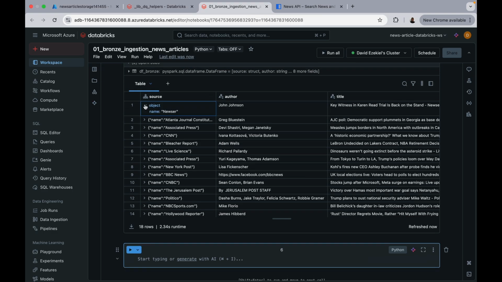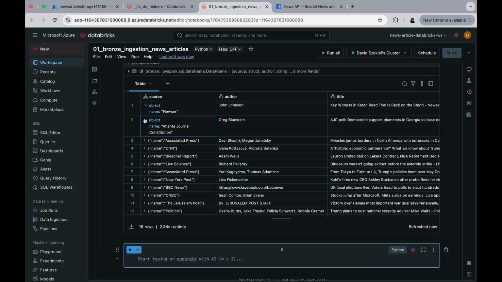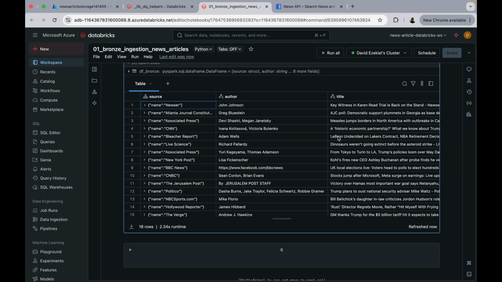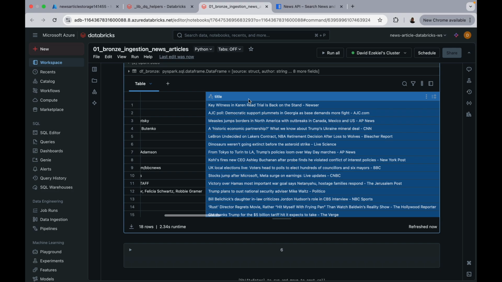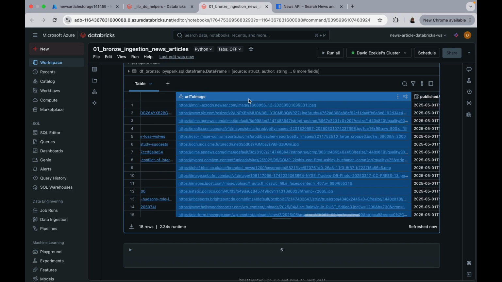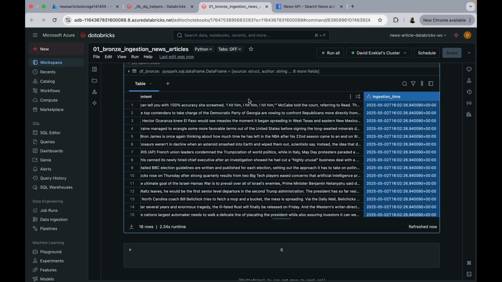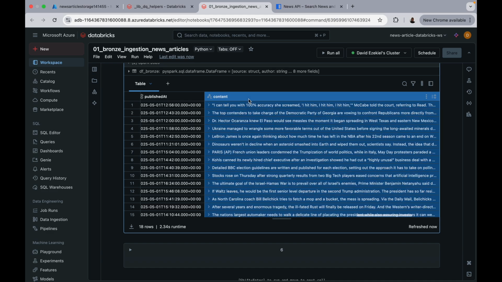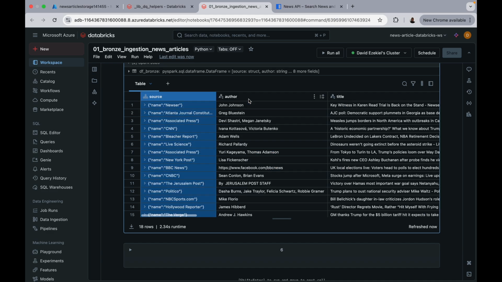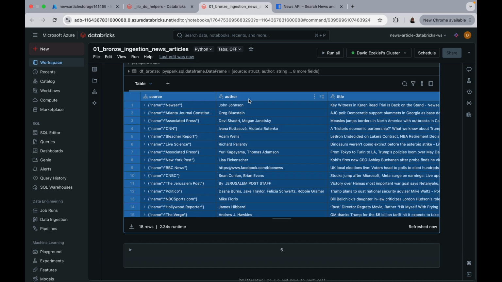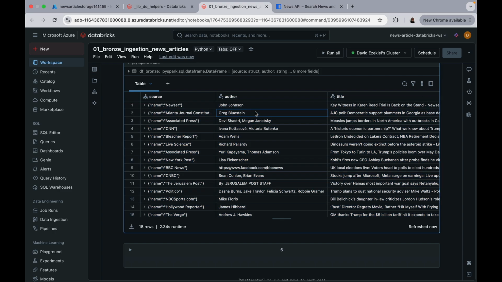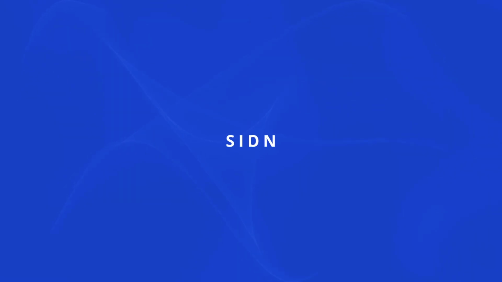This is the source. You can see the source looks like it's a key value pair, and you can see my author. You can see the title and the URL, the publish at, the ingestion time, country, and this looks really good. And this is what's going to be in the bronze, and the bronze is like a direct replica of what is from the source. Now let's go to the Silver, and we're going to be doing something entirely different.